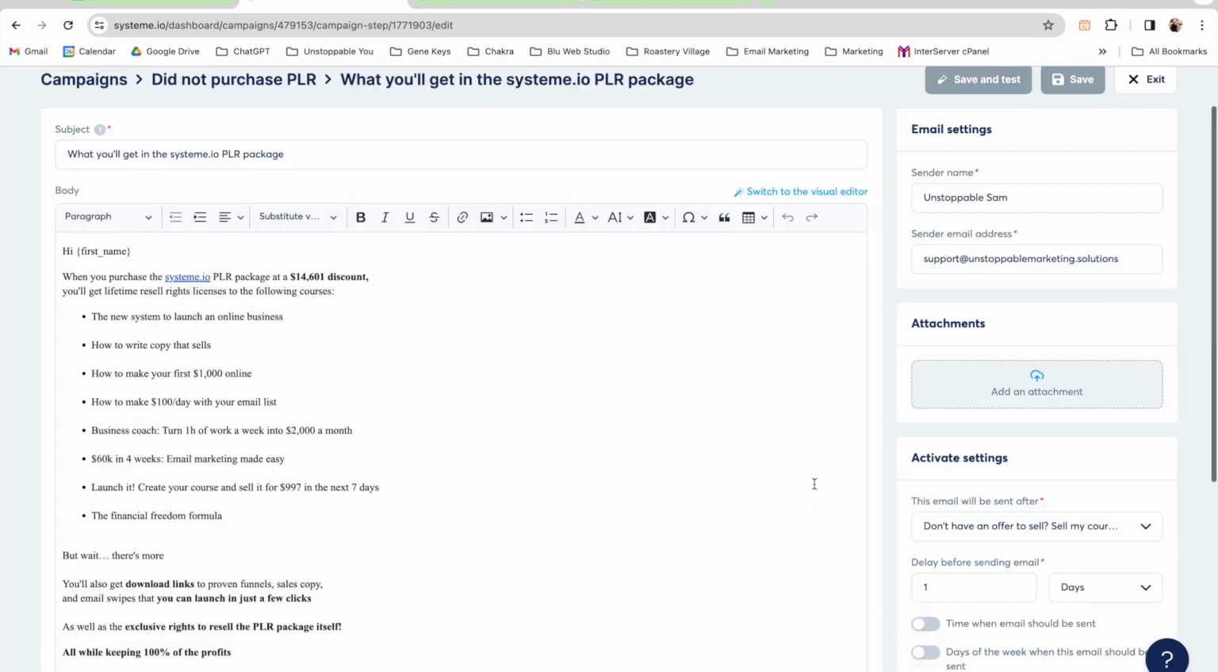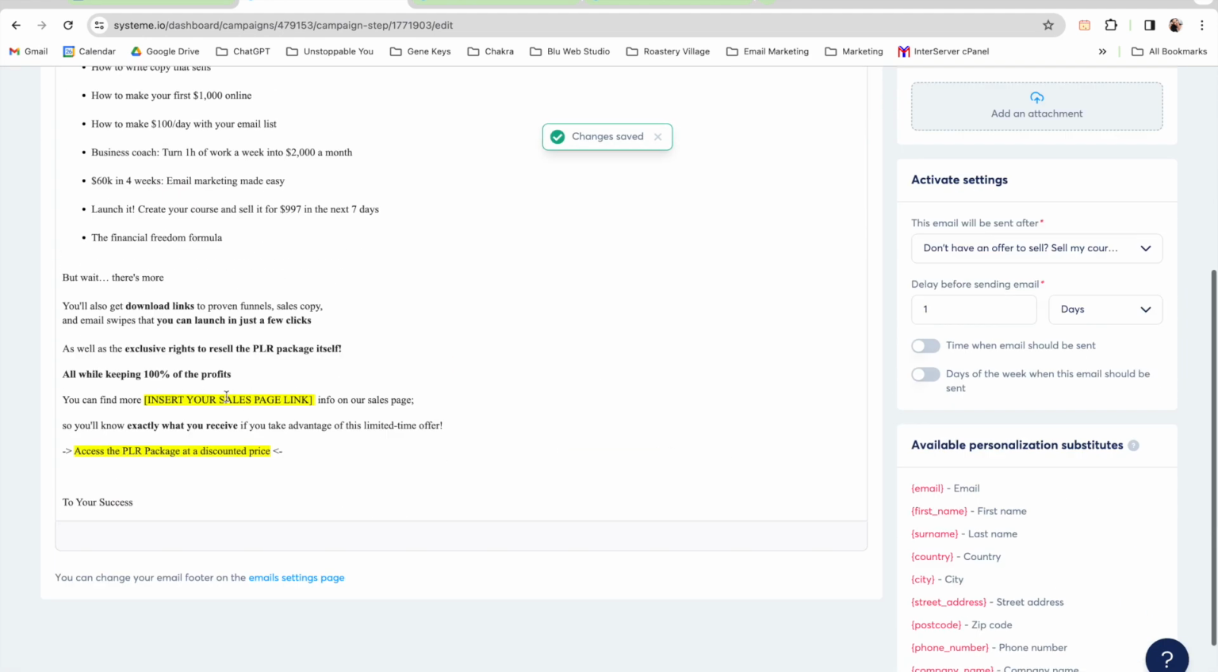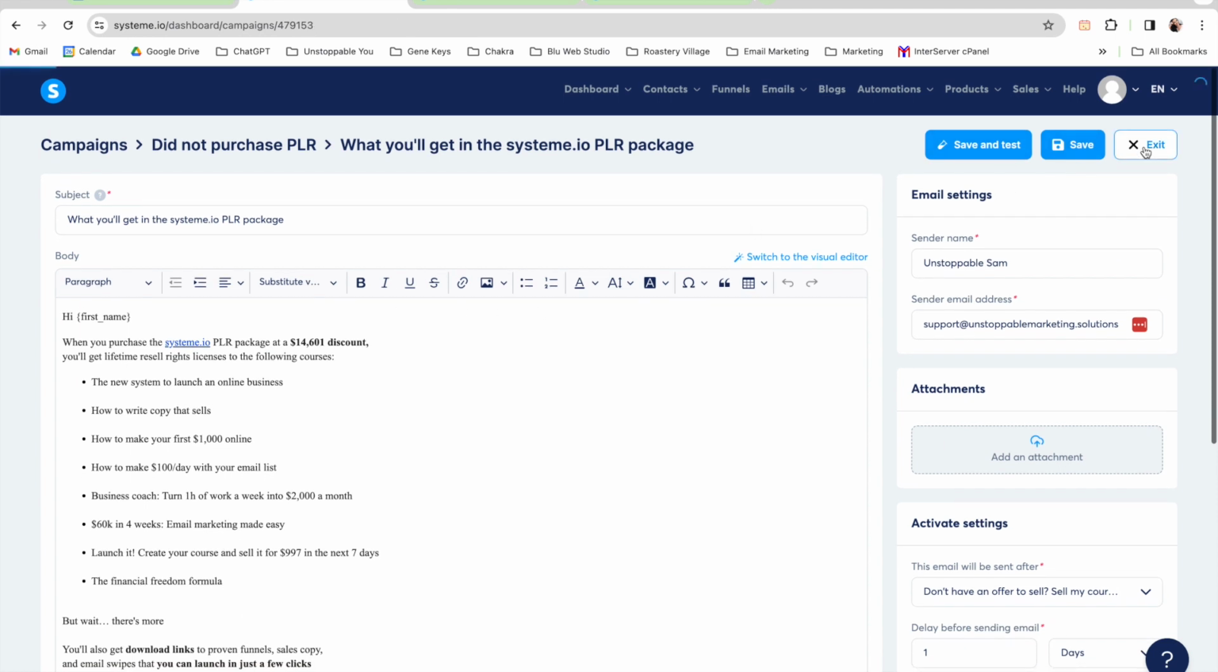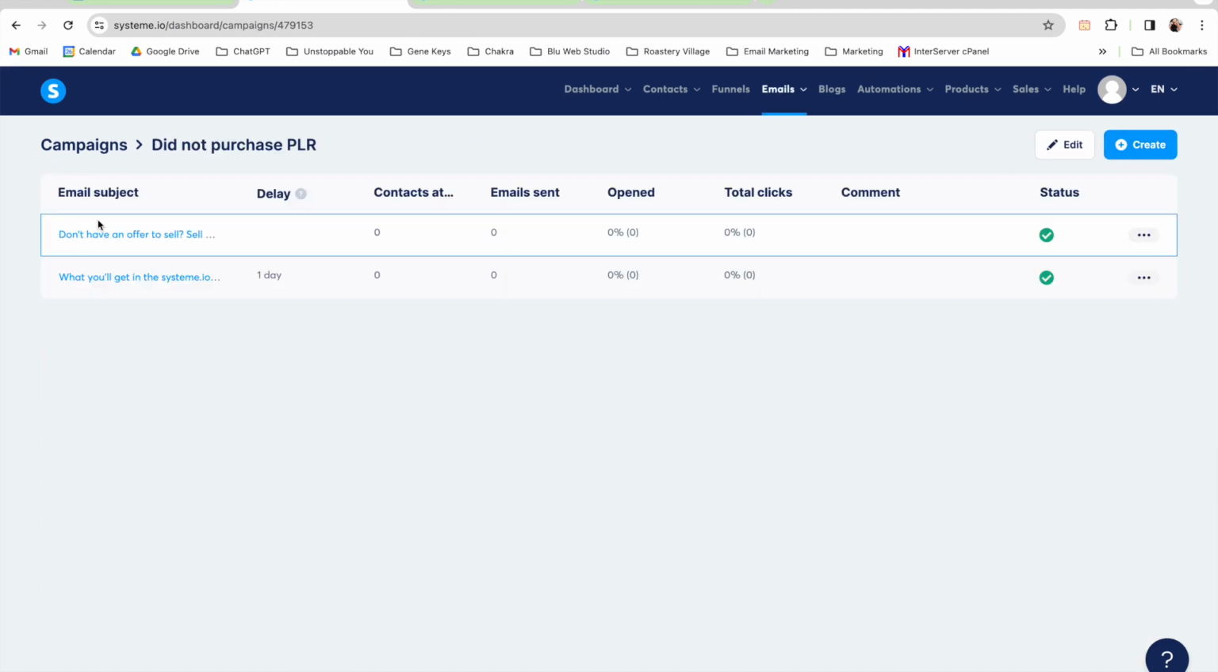All right, and then we'll go ahead and activate. Don't forget to update your links exactly where you want them. And then, of course, if we exit, you can see this is the initial email, and this is the second email that will be sent 1 day after.